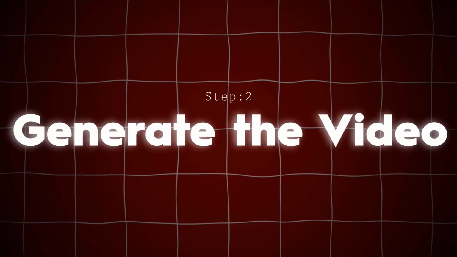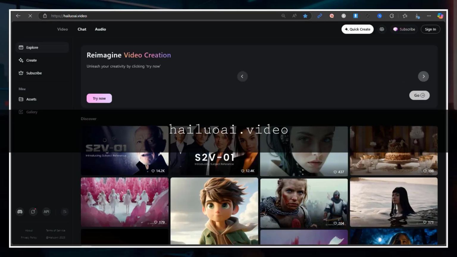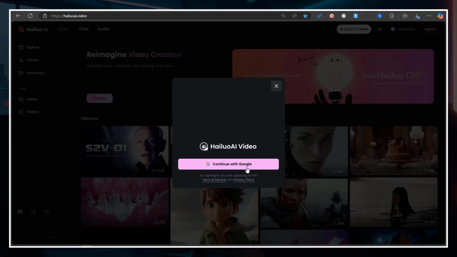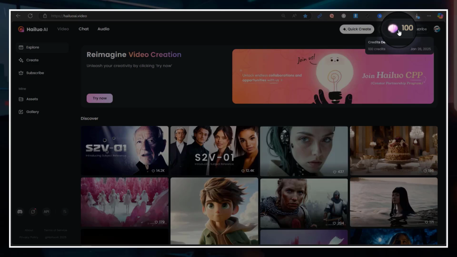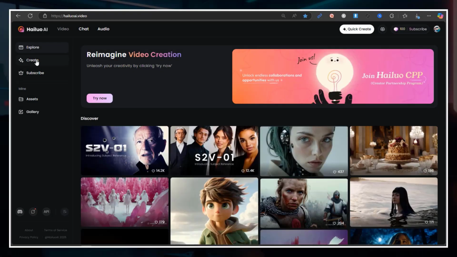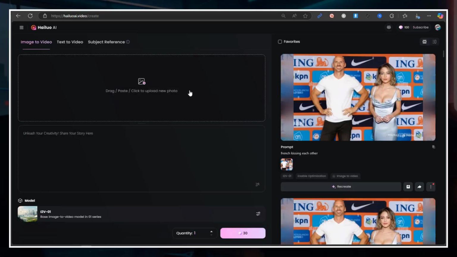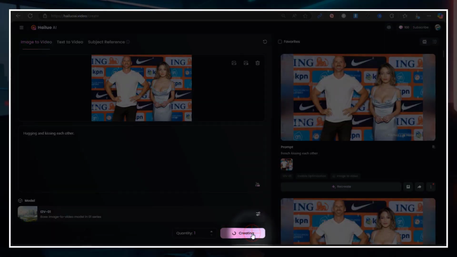Step 2. Generate the video. Go to haleoi.video on your mobile or computer. Click on the Sign In option and log in with your Google account. This tool gives you 100 free credits daily. From the left menu, click on the Create option, then select Image to Video. Upload the edited image you just created. In the text box, type the prompt, hugging and kissing each other. Click the button to generate the video.